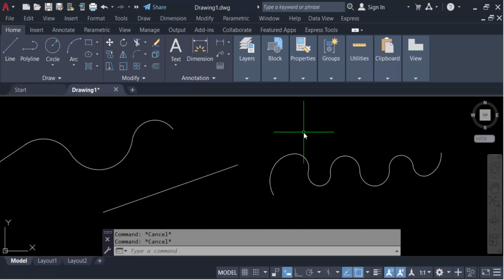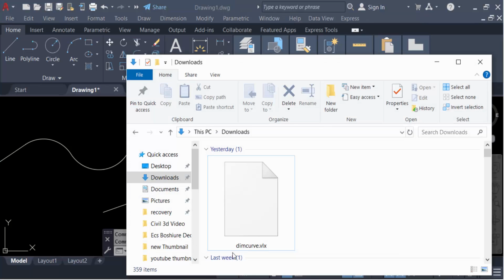Now I have to dimension this complex curve. So how can I do this? I have to use an AutoLisp program. This is the extension of this AutoLisp, so I have to upload this. First I have to go here in this download option and I download this DimCurve VLX. This is the program in this Lisp. So I have to upload this.